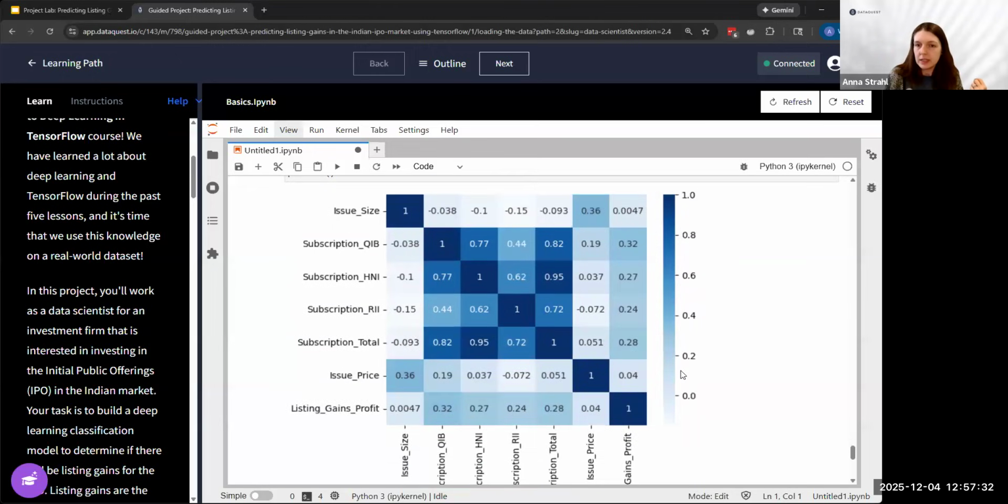And we can see that there are some pretty strong correlations between our subscription variables here. Really strong correlations, which makes sense because they're all subscriptions. And if people are subscribing to the IPO, it's more likely to do well. That makes sense to me on a non-financial but intuitive level.